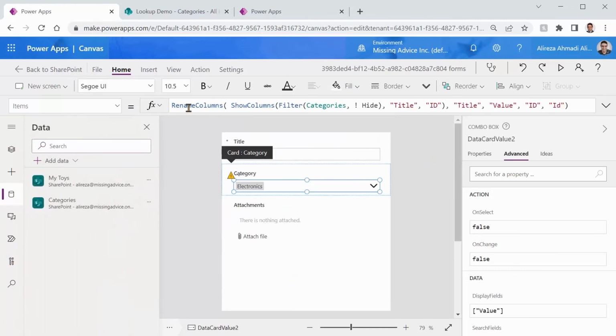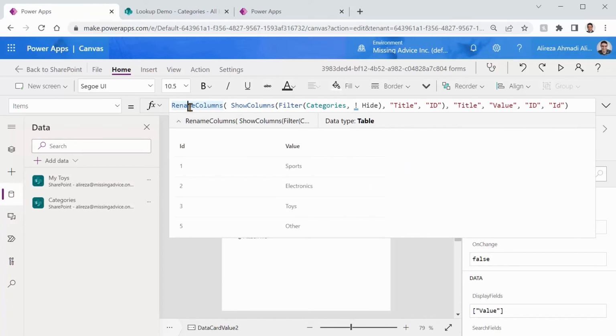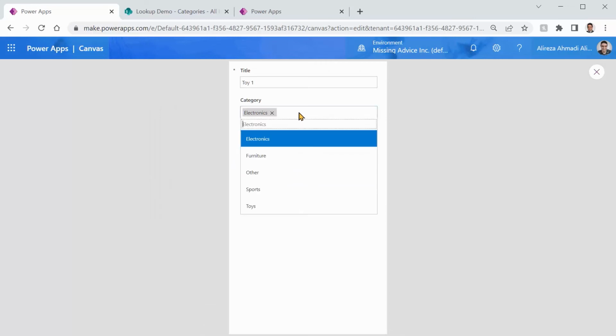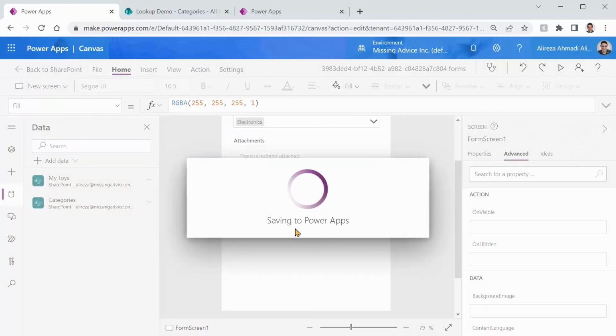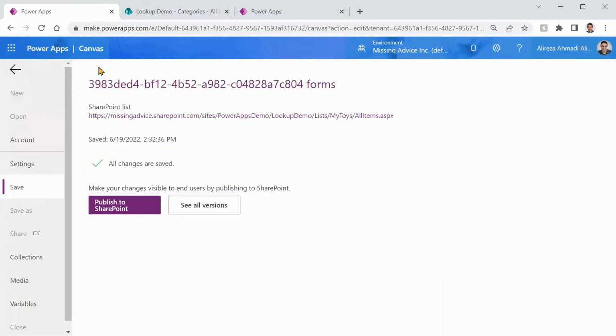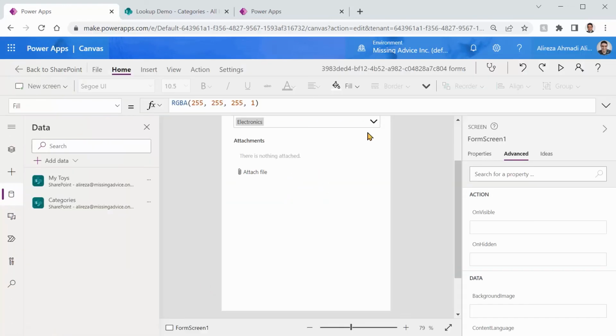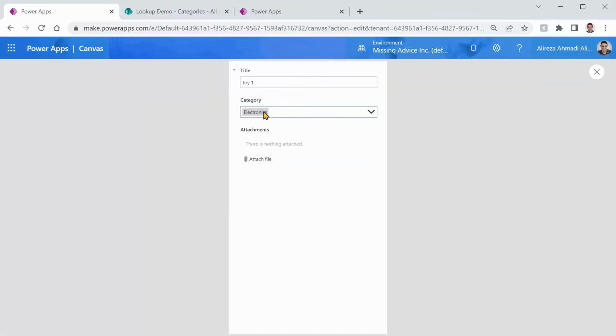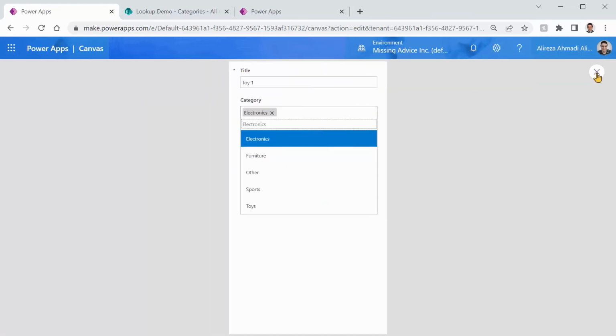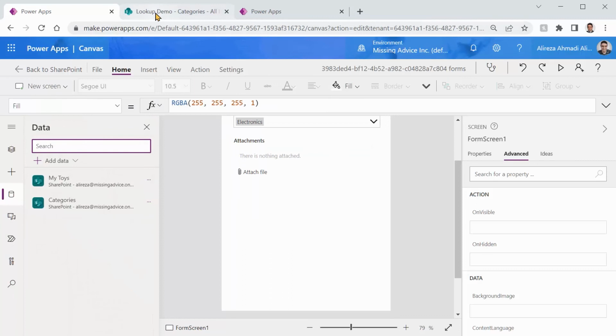Now, if you really click on the rename columns, which is this formula, it shows you the right values, like ID and values. But if you run it, it still shows you the furniture, which means it is a cache issue. Don't worry about it. Just save it. Let me go to File and publish it to SharePoint. Let me come back here and see if this time it shows this one. Still, it shows furniture. Well, that's fine.